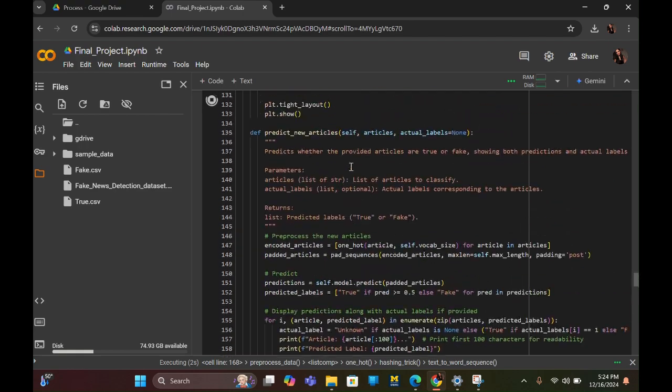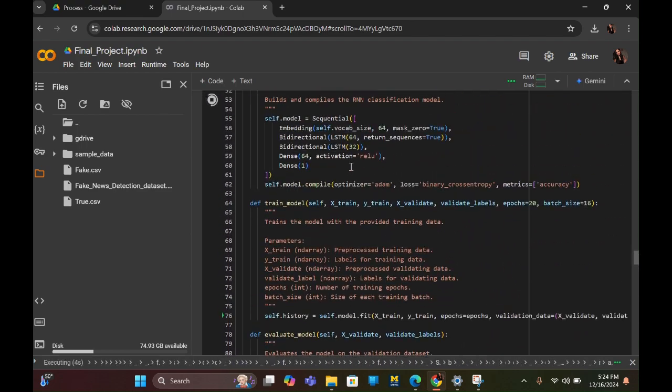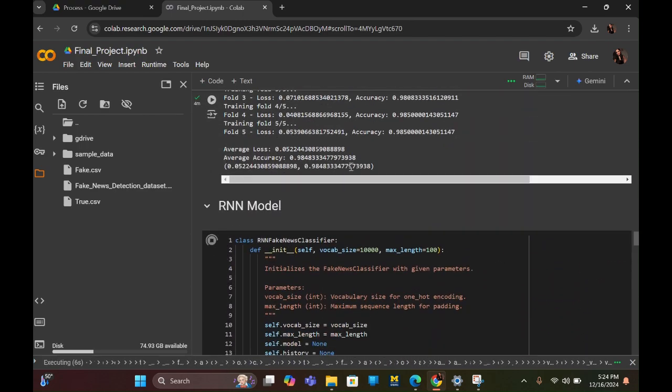So now let me run the RNN model, and I'm handing over to my friend. She will explain the RNN model and the quick cross validation, k-fold cross validation for the RNN model.